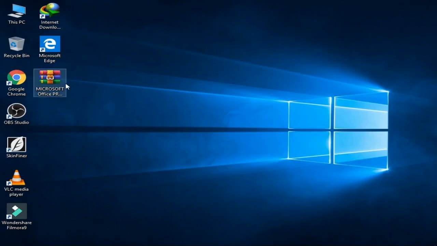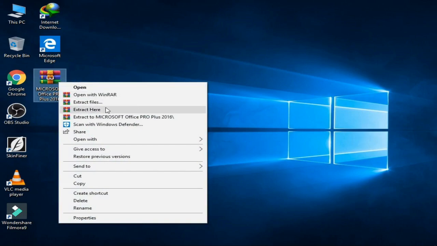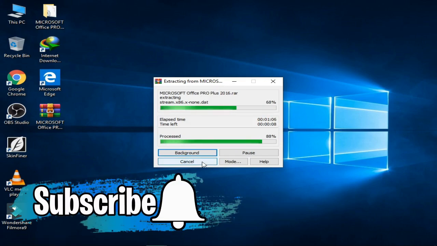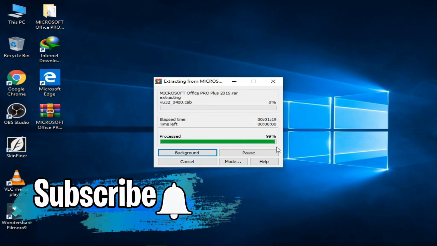If the download is complete, right click on the file and click on Extract Here. Wait for it to complete. Here it is successfully extracted.